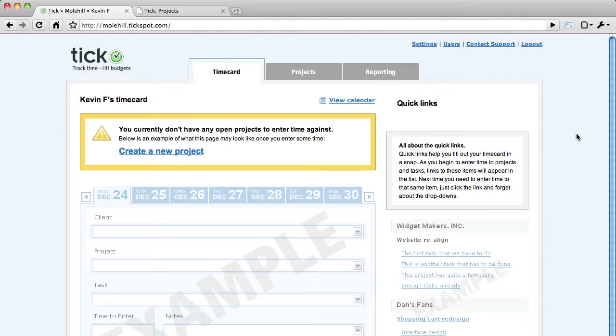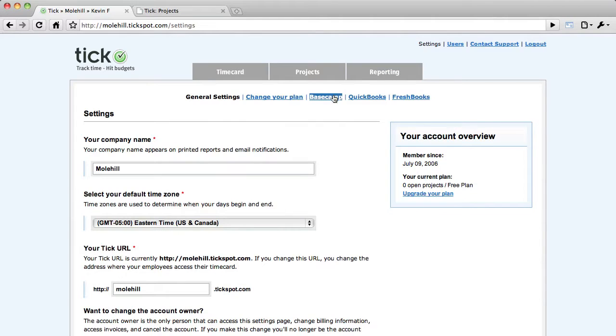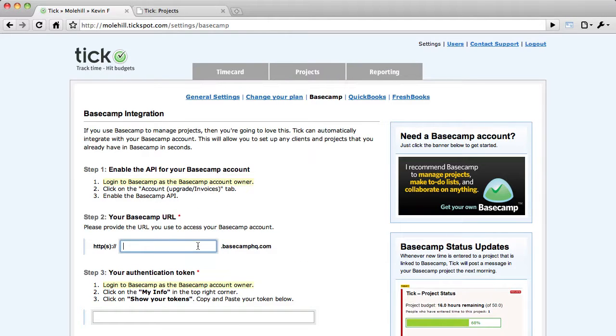So I'm going to be starting with a brand new Tick account today, but everything that I show you will work exactly the same whether you've been using Tick for 3 minutes or 3 years. Let's jump in by clicking on Settings and then Basecamp. The first thing I have to do is drop in my Basecamp URL and token. This gets the two products talking.